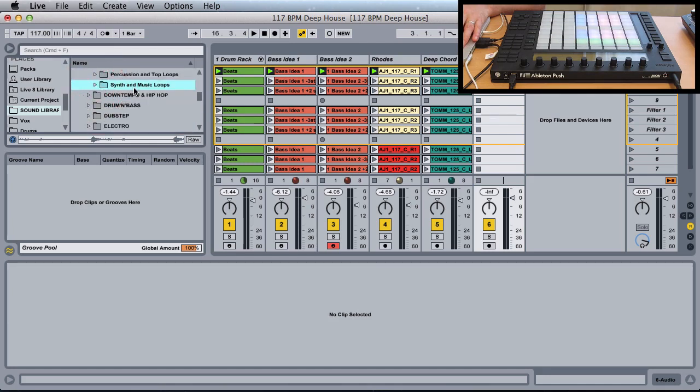And where am I going to find some vocals? Have we got some vocals here? I think I've heard some somewhere. Let me try it. Effects and Vox loops.